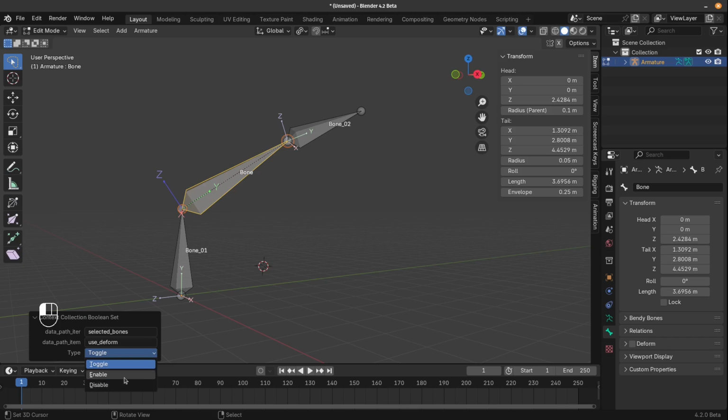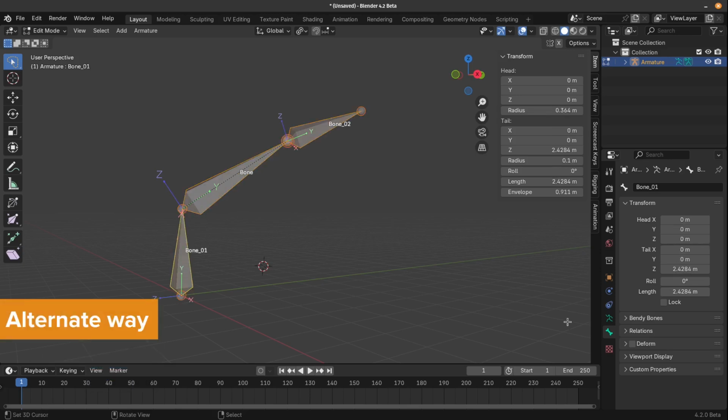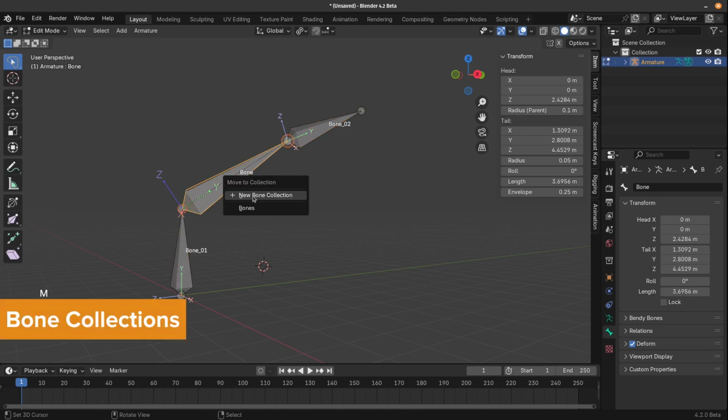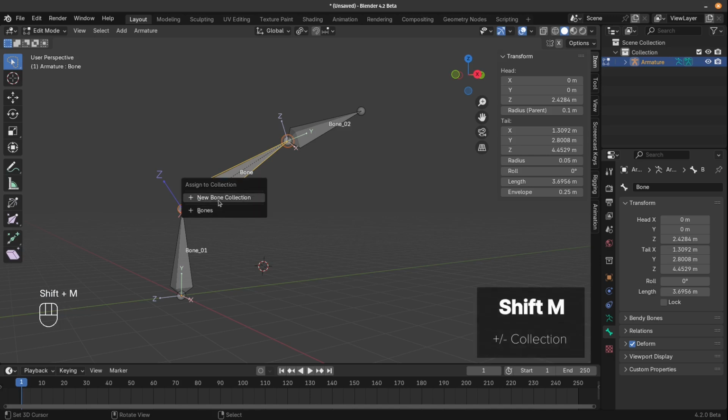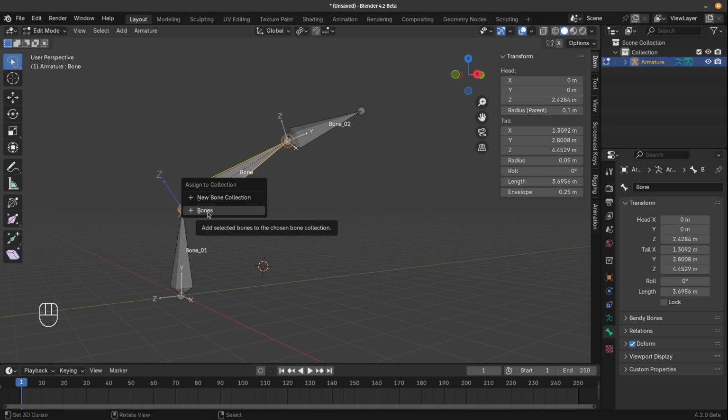And this is a really fast way of setting that value. Another way of doing that is by selecting all your bones and then holding down the Alt key when you click the deform option, and that's going to change that setting for all of the bones that you have selected. I'll also mention briefly that you can create bone collections just by hitting M for move collection. Then we can move it to an existing collection or create a new one. And if you hold down Shift M, you can add it to an existing collection. But I've gone through bone collections in a whole separate video.